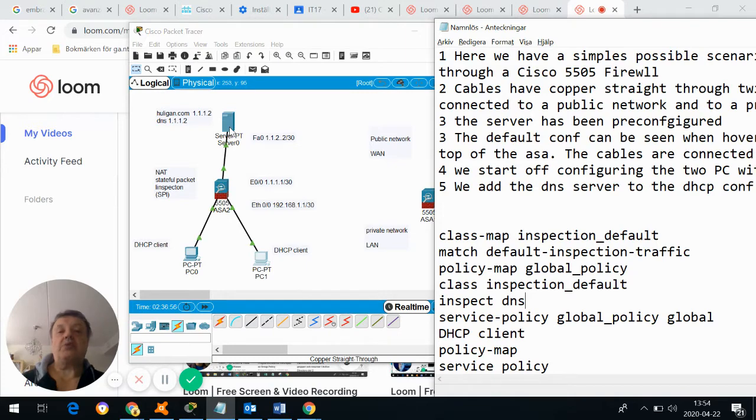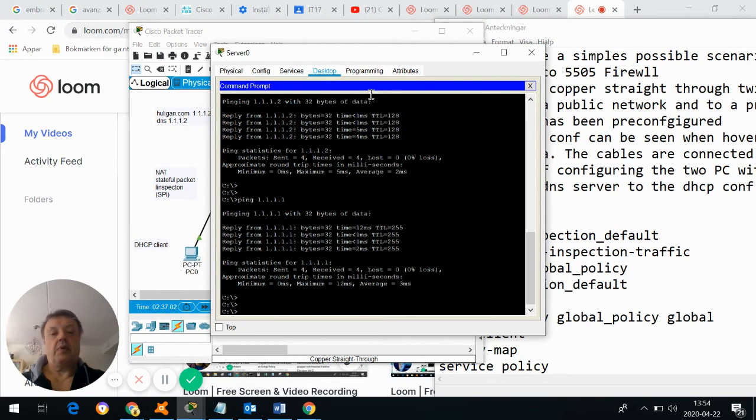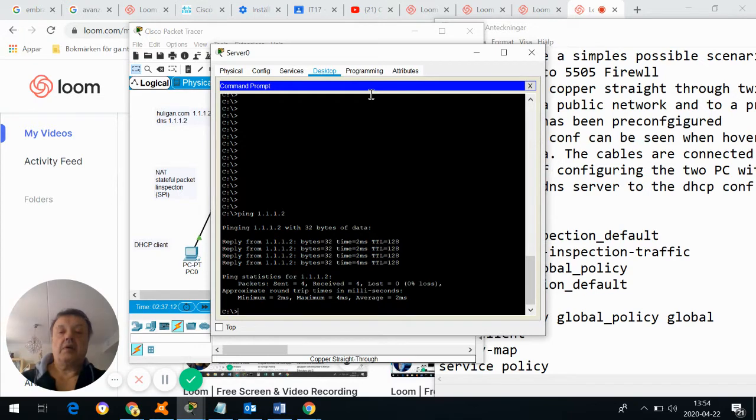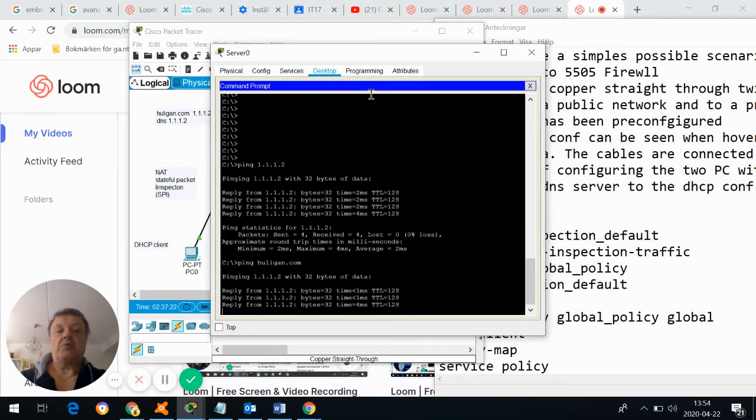So we'll just have a quick check to see if that configuration works first of all. So we start off here. Ping 1.1.1.2, which is the IP address of it, answers like that. And we try the names as well. Ping hooligan.com, see if that works, which it seems to do.